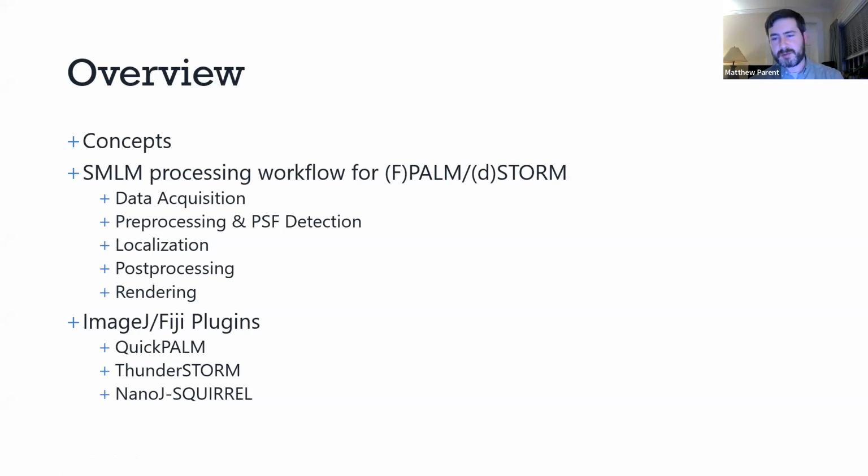And then I'll take you through a workflow that I use to pre-process the images, to detect point spread functions, localize and fit them, post-process the images, and then finally to render them. And towards the end of the talk, I'm going to cut out of the lecture here a bit, or out of the PowerPoint, and use some real data and show you how you might use some ImageJ or Fiji plugins to analyze some of this data yourself.